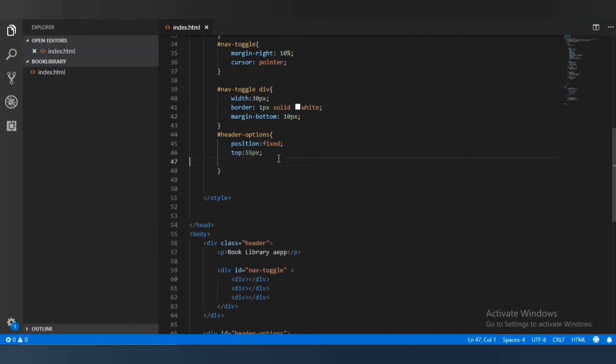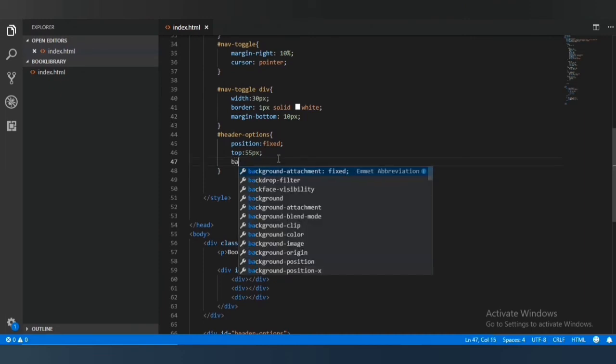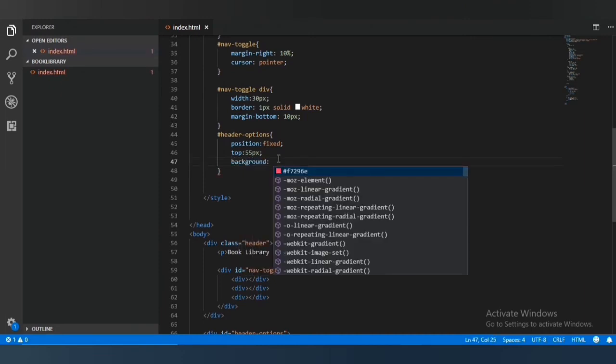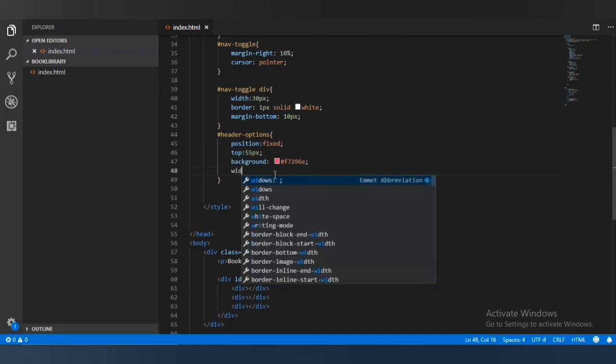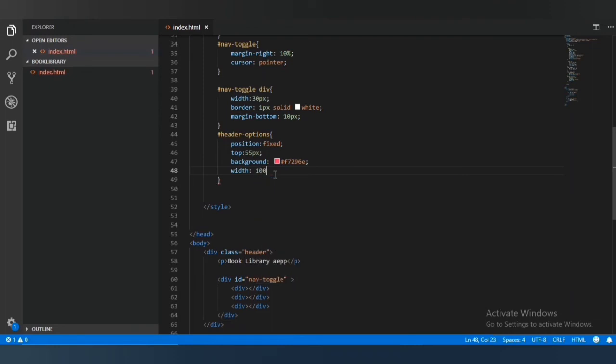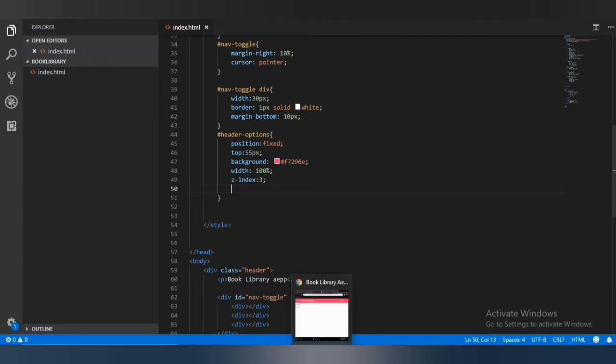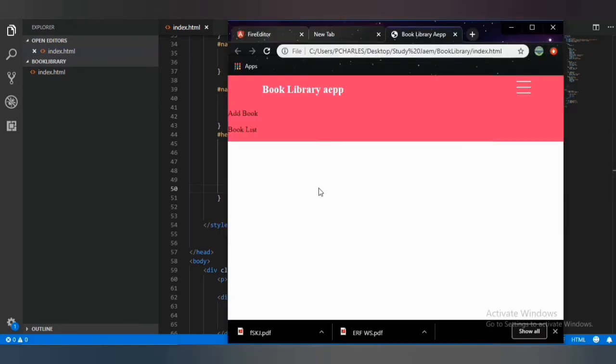So let's give it the same background color. It's going to actually slide down, so it's going to actually be an animation. Let's give the same background color here too. Then also, let's give the width of 100%. At the same time too, let's give the z-index of 3. Good. So now let me come here now. Let's see now. Good. So now we have this now.